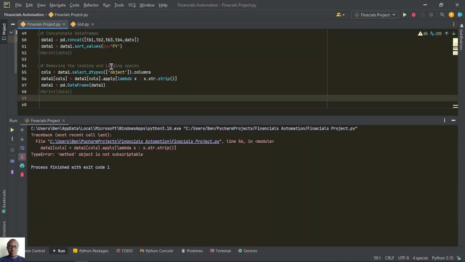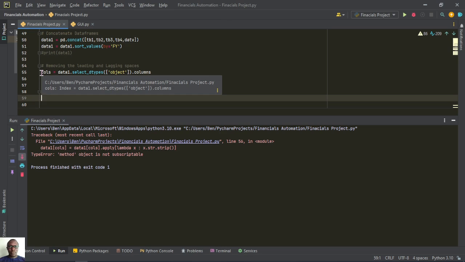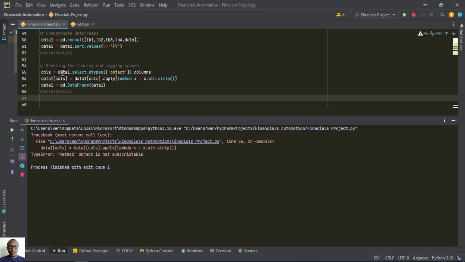It's Benedict here again from Jacking and Company Associates, and I want us to continue from where we stopped last time. Last time we were trying to code how we can remove the leading and lagging spaces, and we had done a code and we started with creating a variable called calls, which we said that calls is equal to data1.select_dtypes(object).columns.